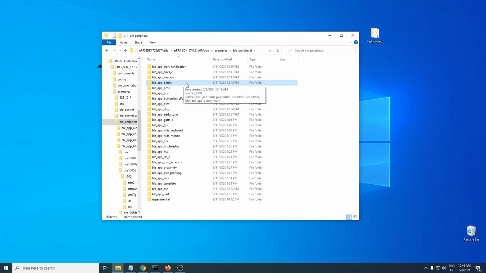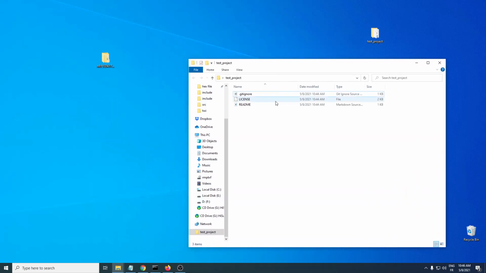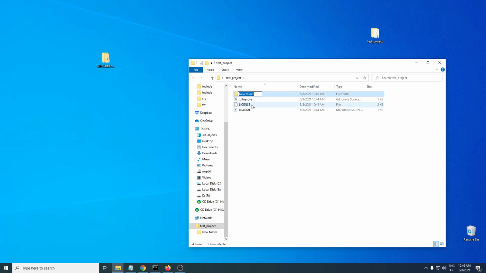So here, if your application is using BLE, which most will, I recommend starting with the BLE app template project. This one. Okay, so starting with this project here, what I'm gonna do is just copy this project. Just copy it, and in the repository we cloned, we start with creating a new folder here. Let's name this folder application.